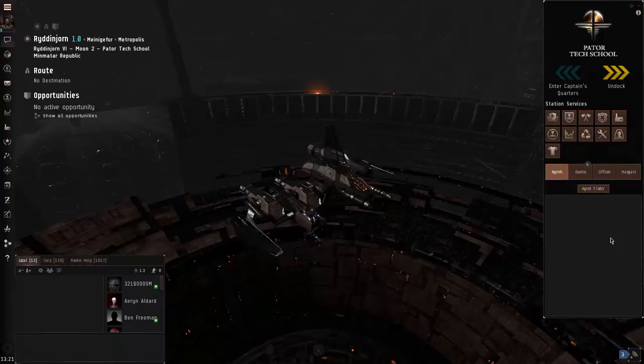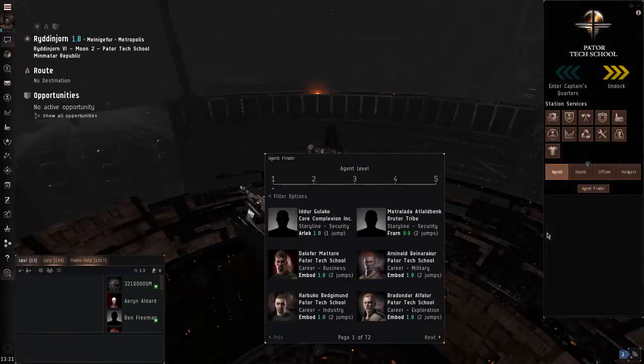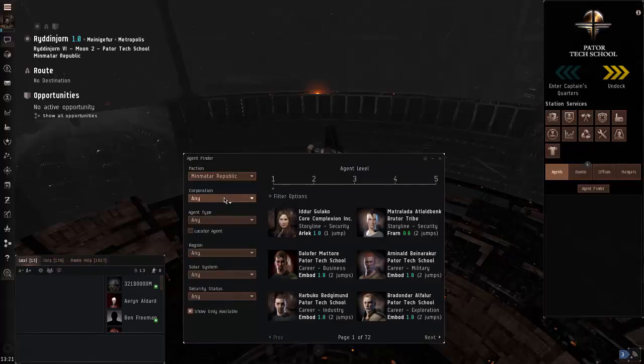If there are any agents who give missions to you, those agents will be listed in here. There is also one another button called agent finder, where you can find agents who can give you missions. So you expand it, filter options, and you can select what type of corporations you're going to do the missions for, what type of agent you want. There are multiple agents. When you drop it down, you can see career agents who give career missions.